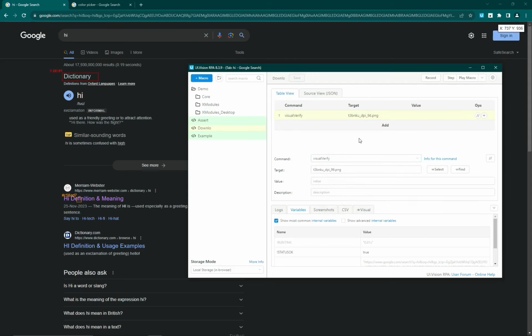So I expect that you understand how we can get a pixel and do visual verification, how to give an OCR, or how to give a specific region to OCR for searching.